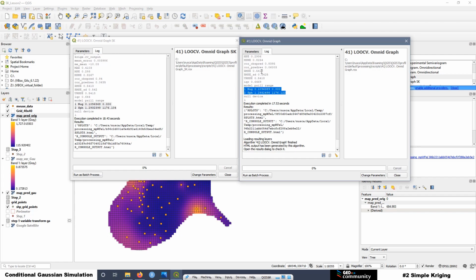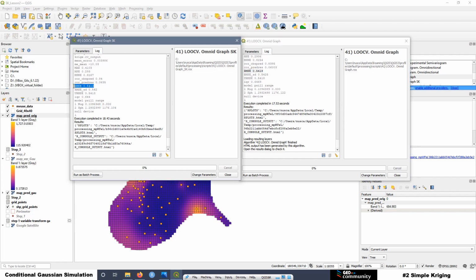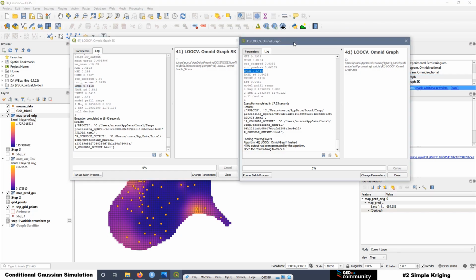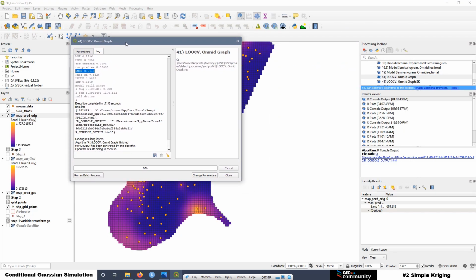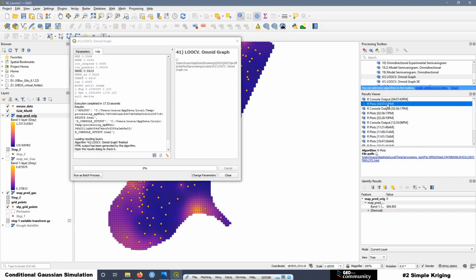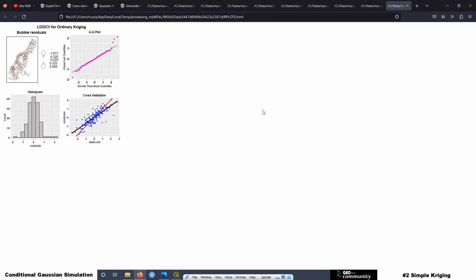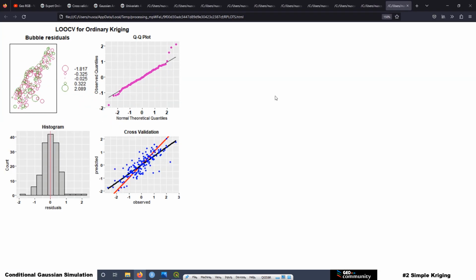And here for the root mean square error, we have 0.5418, and we have here 0.5413. The difference is very small. And now we can also open the graph over here. Double click to open and make the screen bigger.